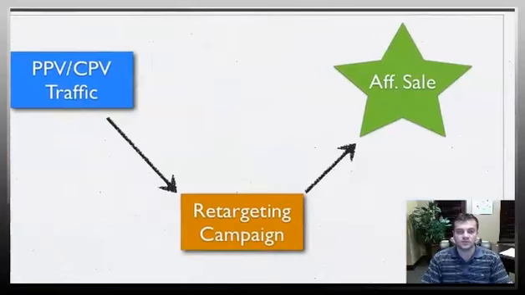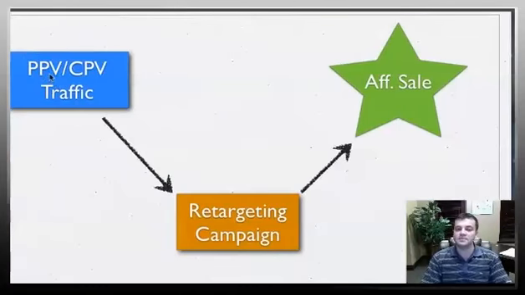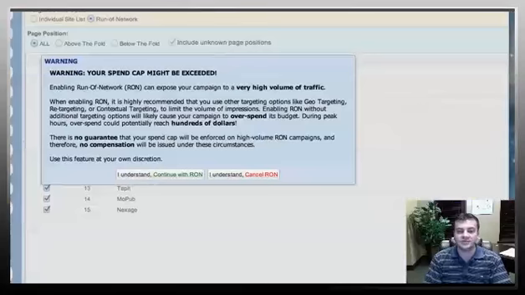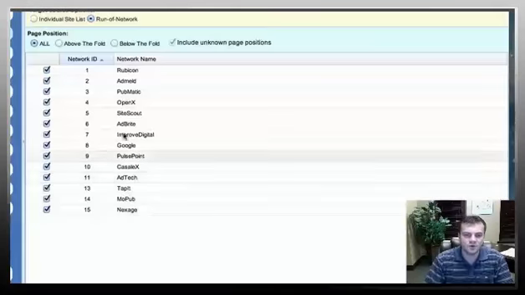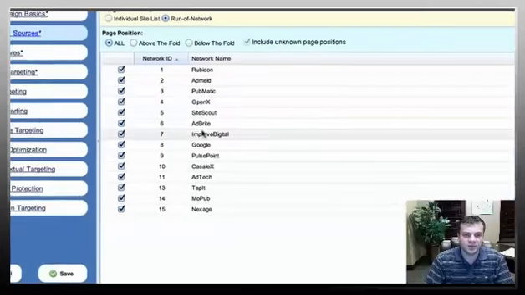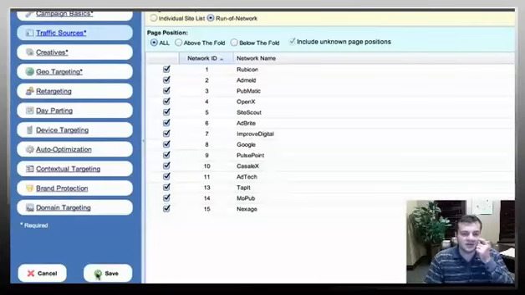They are already coming from my PPV CPV campaign, which I'm going to show you how to set up in the next video, actually, and they're basically being retargeted again, so I don't have to worry about them not being targeted or anything. So I'll just say okay, continue over here. These are the different networks it's going to run on, and I'm going to click on save.